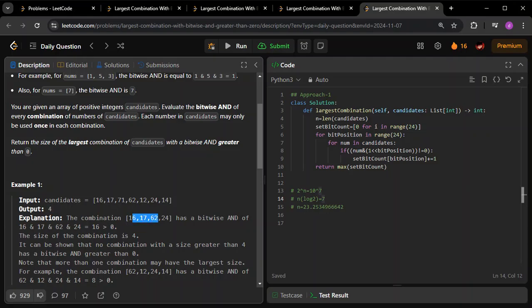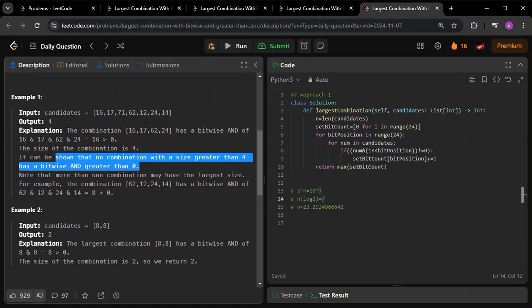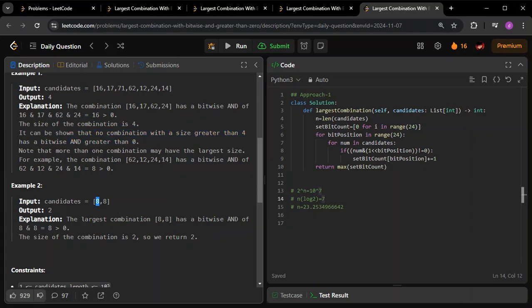That is, you can never have more than 4 elements such that the bitwise AND result is greater than 0. That is what they're trying to claim. It can be shown that no combination with a size greater than 4 has a bitwise AND result greater than 0. That's what they're claiming, and this is the second example we have.